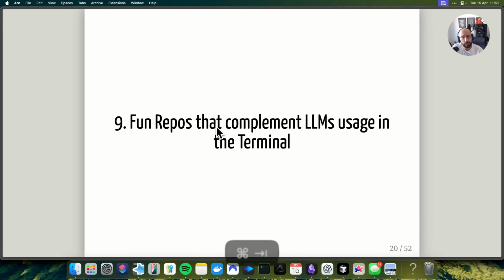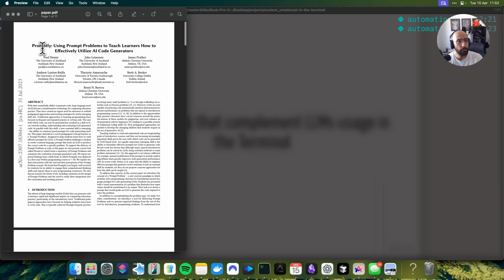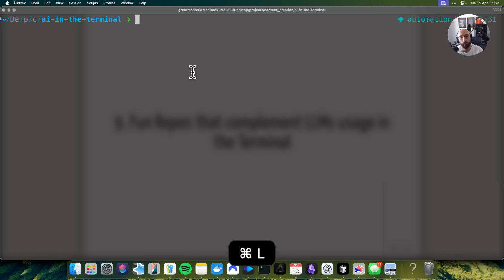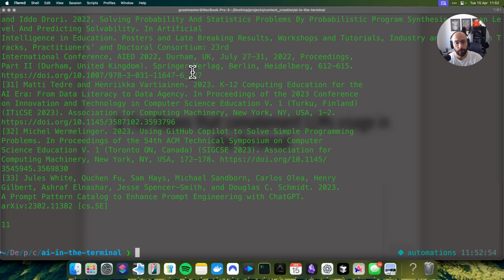And you can obviously, for example, when it comes to chaining prompts, so folks, I have a paper here in my folder, right? It's about using prompts to teach learners how to effectively use AI code generators. Great. So what we can do that's really interesting when thinking about this idea of chaining prompts together is that we can run a tool called PDF to text, right? And we can send that paper.pdf, right? So this is going to get the text from this PDF. So now I have the paper as a text file right here.